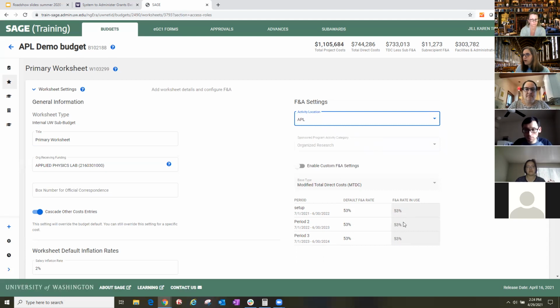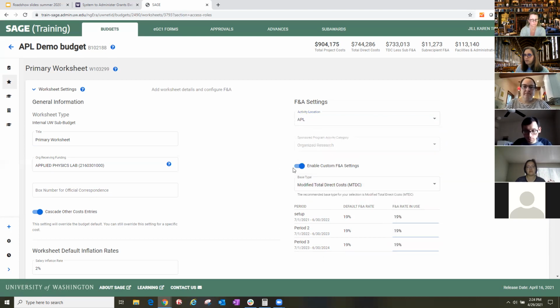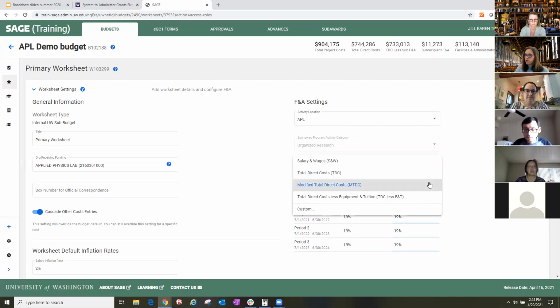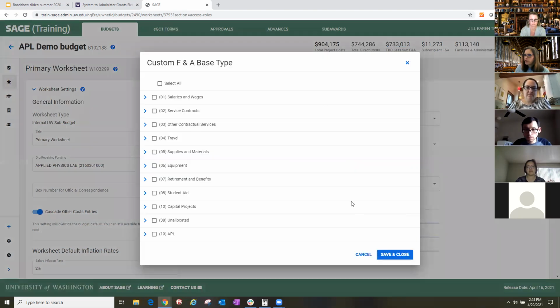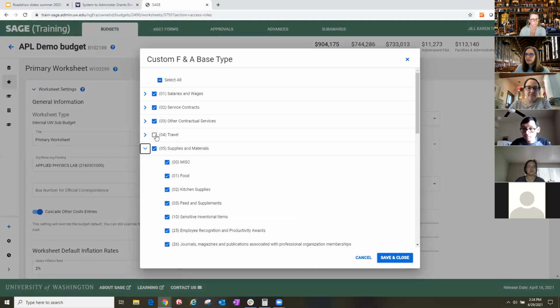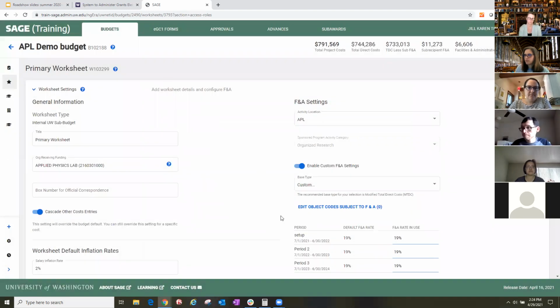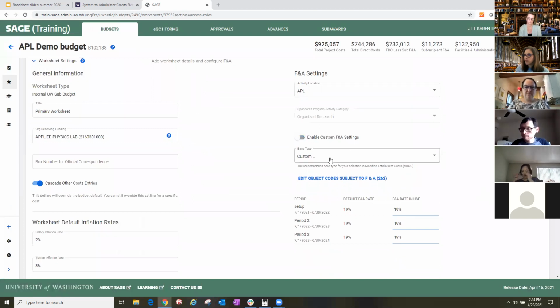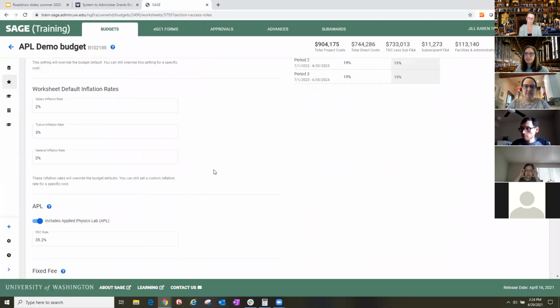Now, if I need to customize this rate for some reason, I can enable custom settings by clicking this toggle, and now it's turned on. I can choose one of our other base types. If none of those will work, I can customize and create my own new base type by selecting and deselecting things. I can select everything, but then deselect one item if I want to, and that could be my custom F&A setting. So it's very flexible. Turn that off.